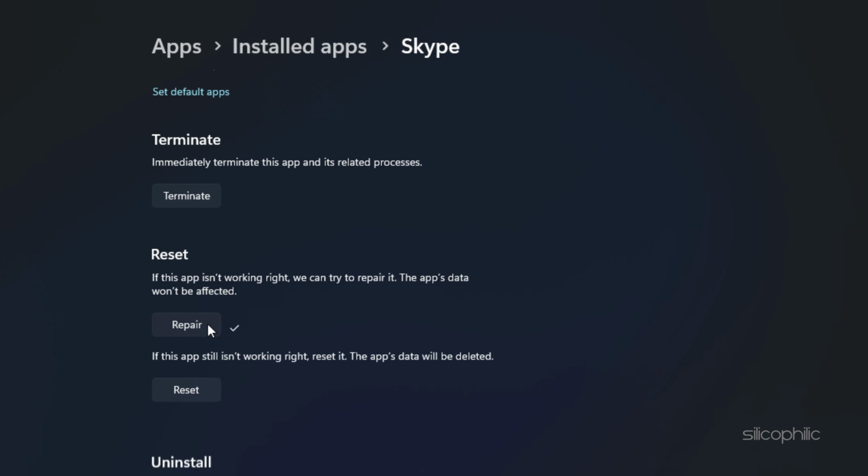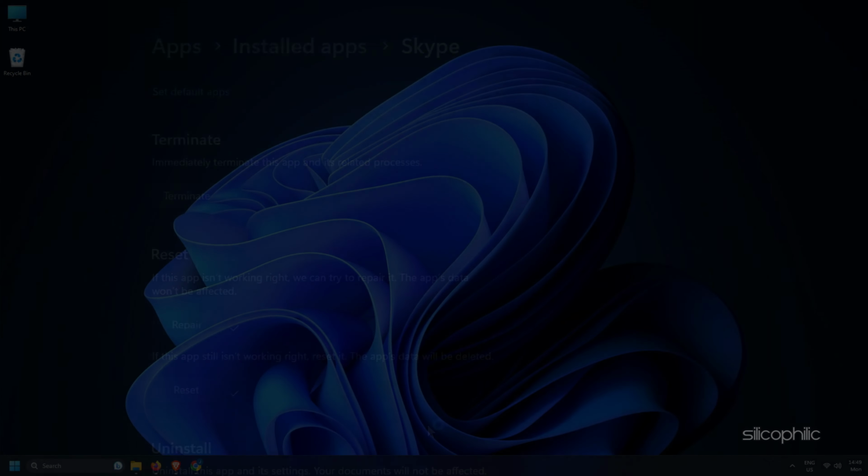Wait for it to finish. If this doesn't solve this problem, then click on Reset and wait for it to finish. Restart your PC. So that's it.